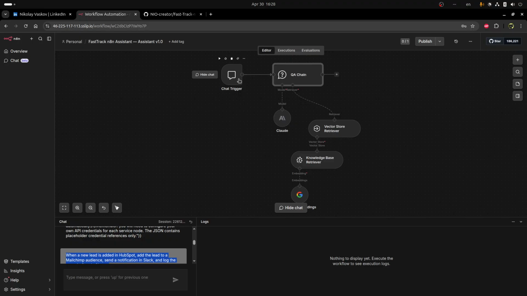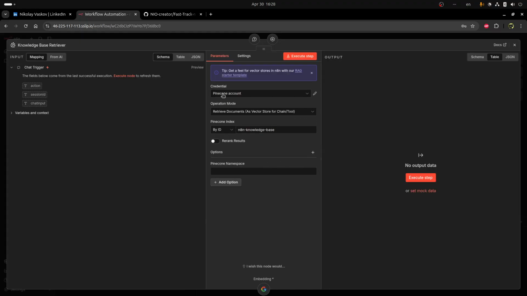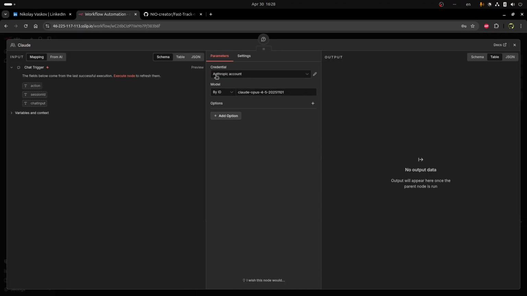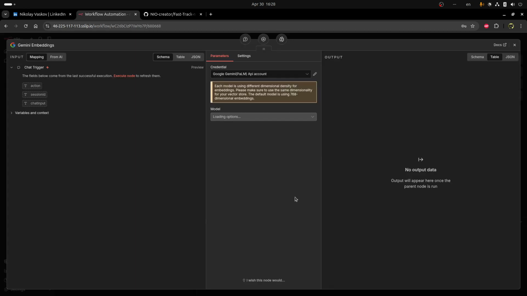This is directly on Hetzner. It's a virtual private server. It's behind the TLS, real Let's Encrypt certification, uses a real Pinecone account, a real Anthropic Claude API, and a real Gemini API.